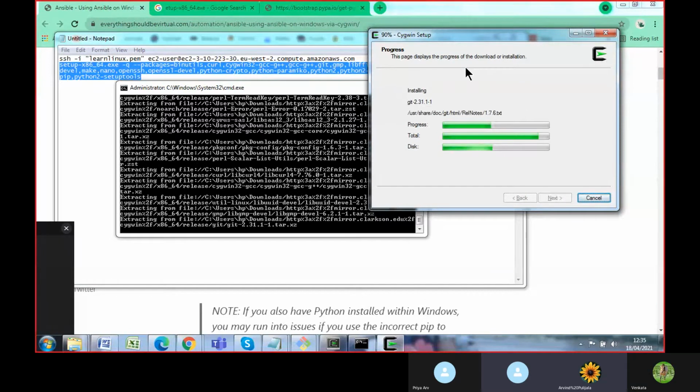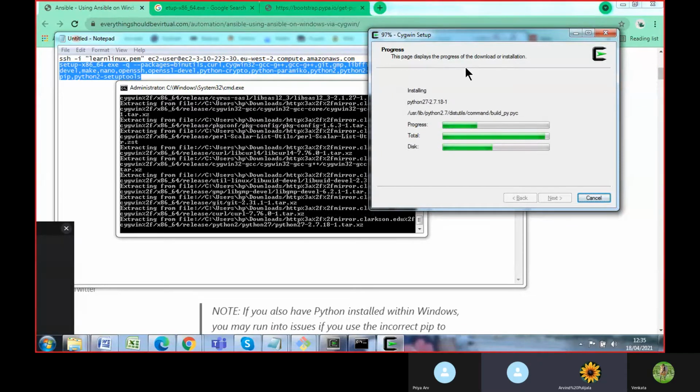You're reinstalling, no? Cygwin, right? I think it is actually reinstalling Cygwin, or maybe it is just getting all the Python packages. We don't know that yet.